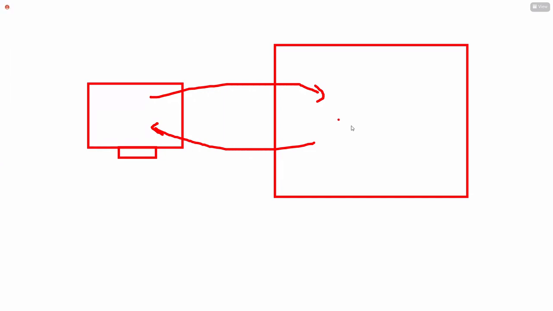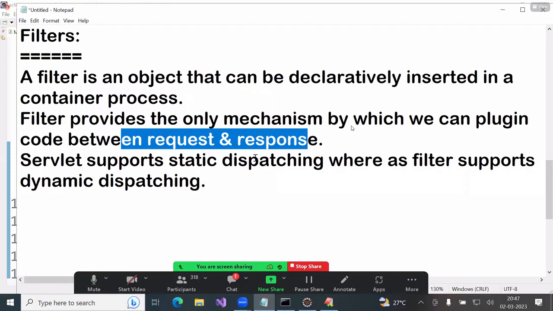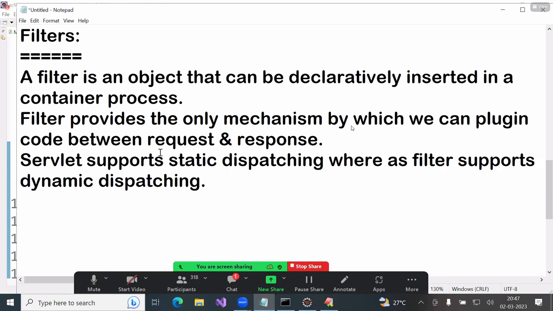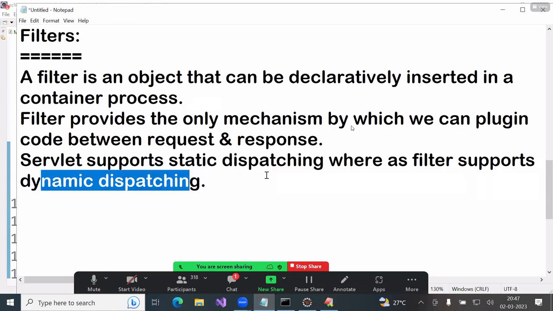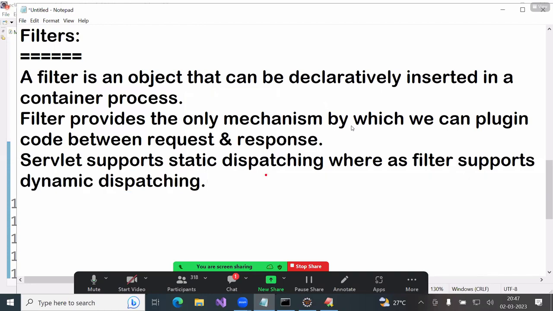But with servlets, to which servlet you want to forward, include or redirect, that information you have to write there itself. But filters are different, we can use them dynamically. So this is called static dispatching, and this is called dynamic dispatching. Where we use this mechanism, I'll show you. For example, one task I'll give that is not possible with servlets. You decide and give the answer.